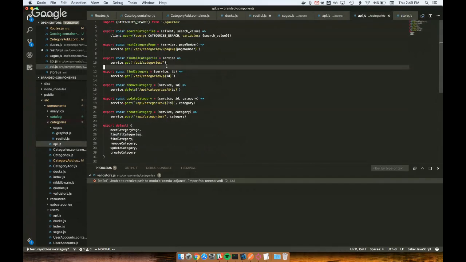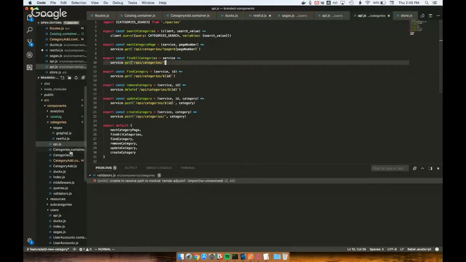Sorry, here's the service information. From your standpoint, okay, we're doing the gets. There's an API.js that spells out the URLs.